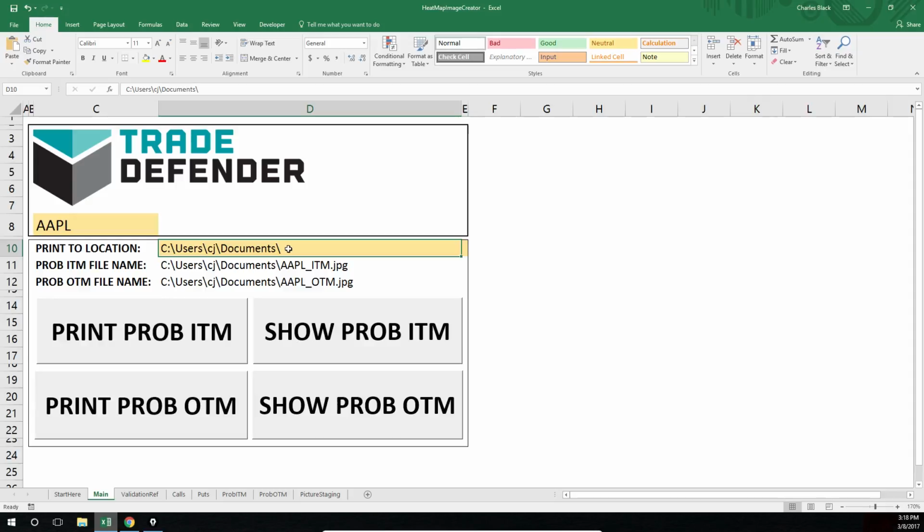Now that that's done, we'll clear out this cell, and then we'll paste our folder location. And to that, we'll add backslash, and then the name of our folder, which is Pictures. Be sure to end this with another backslash. Enter. And now we can see that if we were to hit prob in the money or prob out of the money, our heat map pictures would be located in the Pictures folder and called either apple_itm.jpg or apple_otm.jpg. Now let's check out our heat maps.